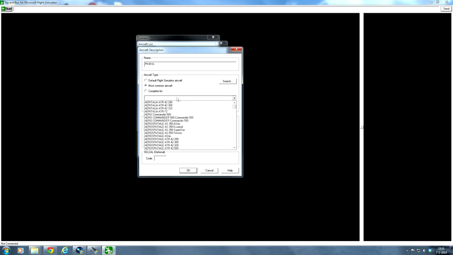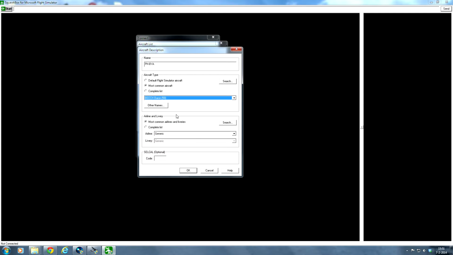The aircraft type then, you have to select the correct aircraft type. This is important so ATC knows exactly what type of airplane you're flying, and can handle you accordingly. So for example, if you're flying a 737, but you're choosing a 747, that's a major difference, because ATC will handle a 747 differently than a 737. So make sure you always select the correct aircraft type. So in our case, it would be the Beech Baron 58.